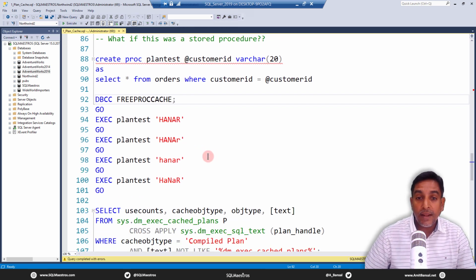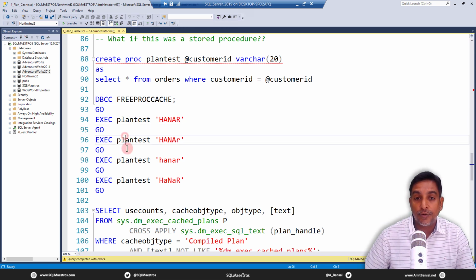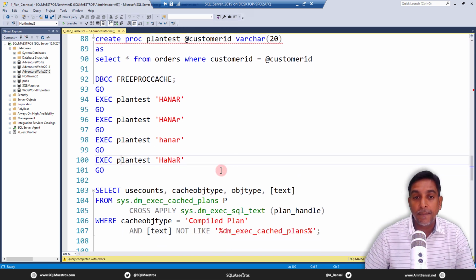Now we are going to execute this stored procedure how many times? 1, 2, 3, 4, 4 times. Okay. Now if you look at the stored procedure here, purposely, and now you are pretty smart and well versed, you know what I've done.